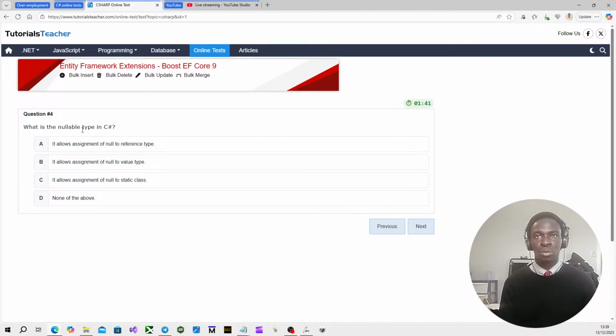What is the nullable type in C#? Wait, let me read that again. What is the nullable type in C#? It allows assignments of null to reference type. It allows assignment of nulls to value types. Assignment of null to static class. Definitely not C. It's definitely not D. I don't think it's D. Assignment of nulls to values. No. Assignment of null. Oh. Isn't it a value to null?